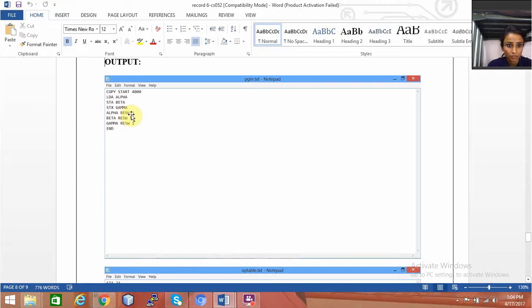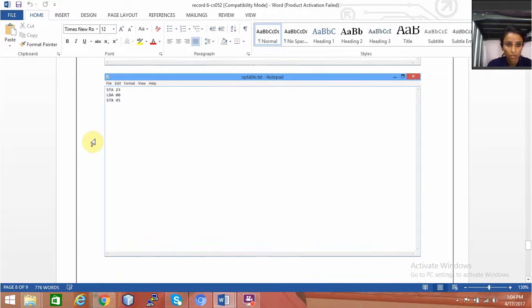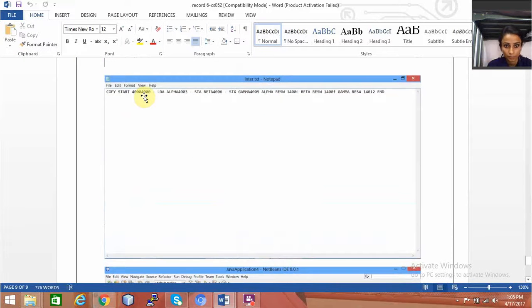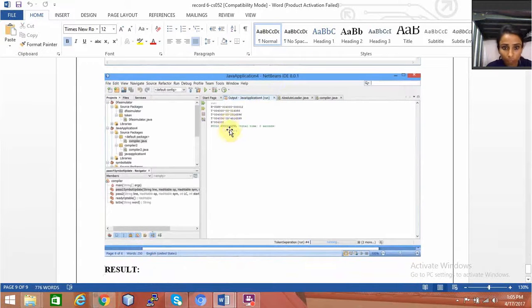Now it encounters a reserved word, so reserved word 1 into 3, so it will be incremented by 3. This reserved word is also 1 into 3. This is also a reserved word, so 1 into 3. So this is the end record. Now in my operation table, STA 23, LDA, those are the opcodes of STA, LDA and STX. Next, this is the intermediate code which is generated, and now this is the output which is generated.